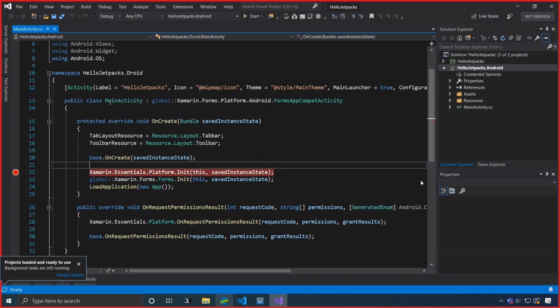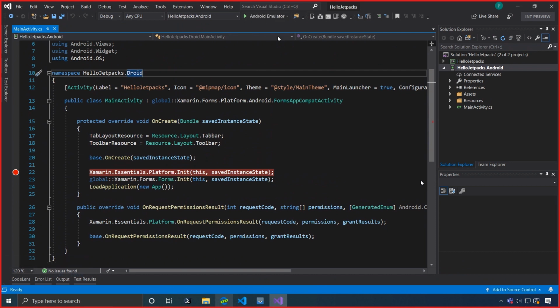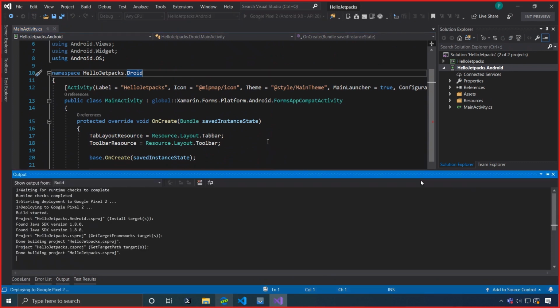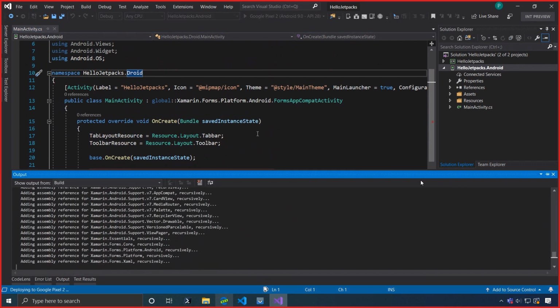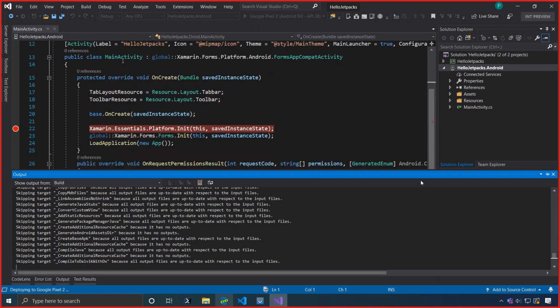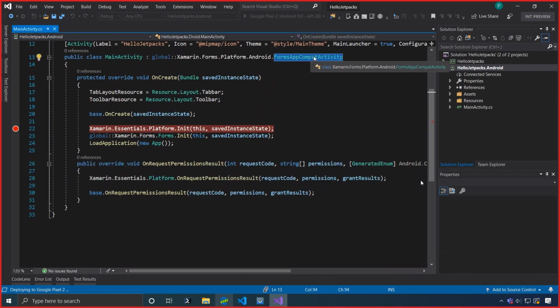So for instance, we've got this main activity here. That's our entry point for our Xamarin Forms app. And as soon as I can launch this thing here, we'll start building it. We'll launch it on a device, and we'll see that we've got this main activity, which inherits from Forms app compat activity. And when we step through the debugger process and take a break at this call, we can start to inspect the item at runtime.